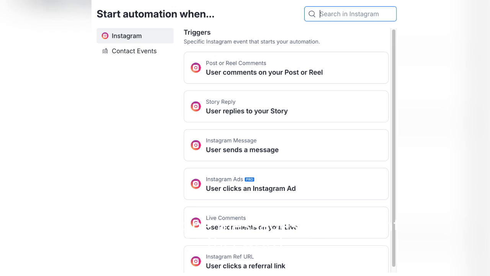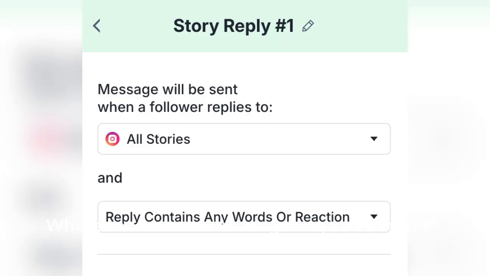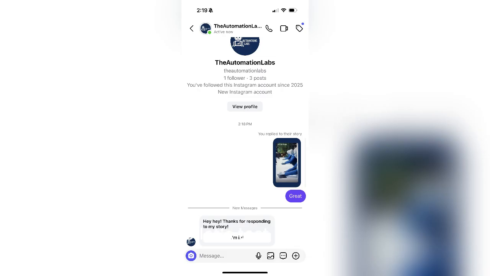Whenever someone messages my account with any word in this case, it will launch the automation. You can also configure this to be for specific words. So let's test it out.